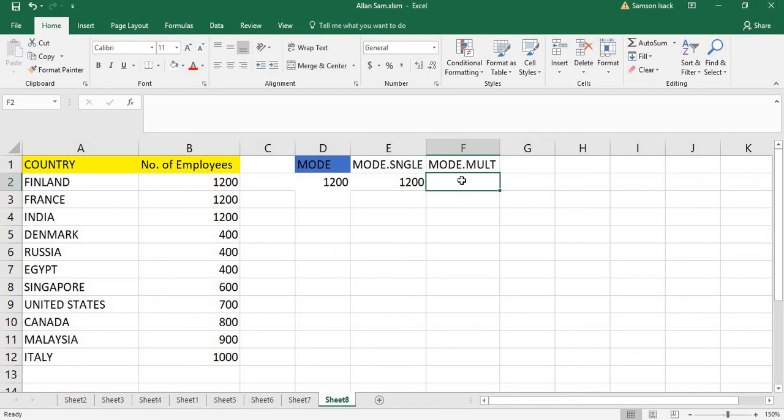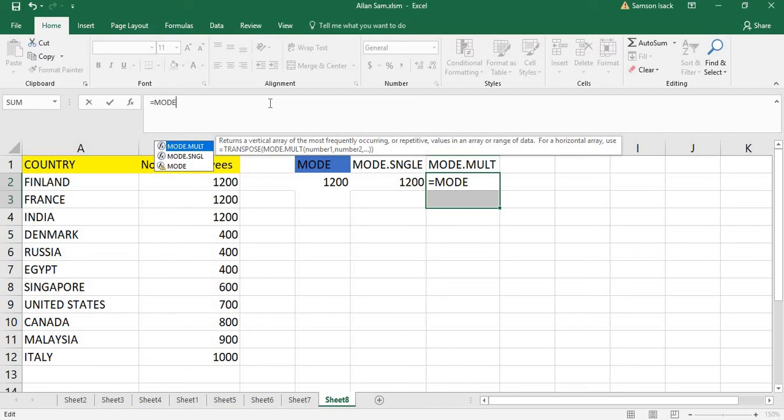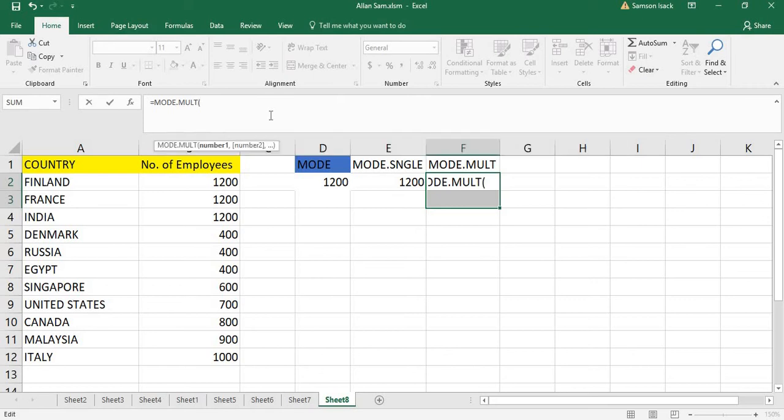Then what you need to do is enter the multi function. Before that, you need to select 2 cells, which are the output cells. Now you have selected these 2 cells, but the first cell is the active cell. Go to the formula bar, equal to MODE.MULT function. It is going to return a vertical array. Equal to, you select the number range.